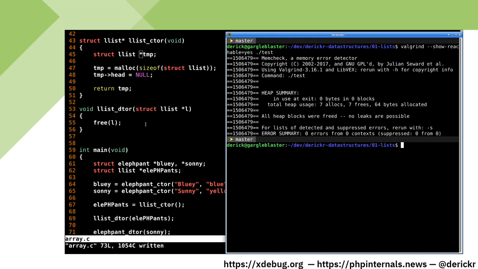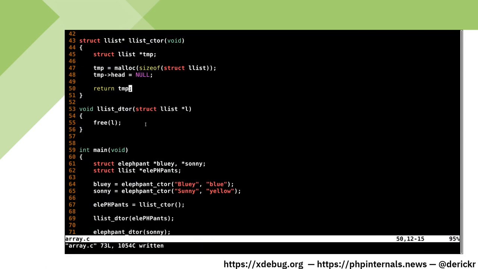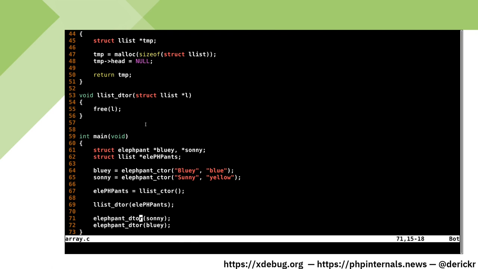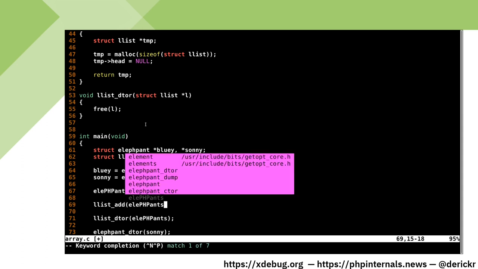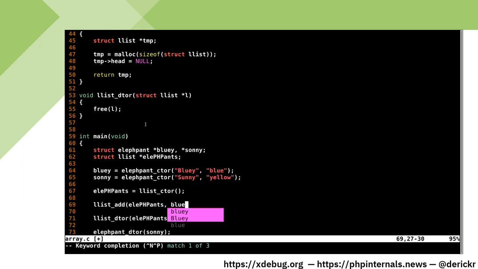But still, we haven't done anything yet. We haven't added the elephants to our list. So when we add our first element, we'll have to implement it, which is list add, just keep it simple. We add it to the elephants and we want to add Bluey to it.